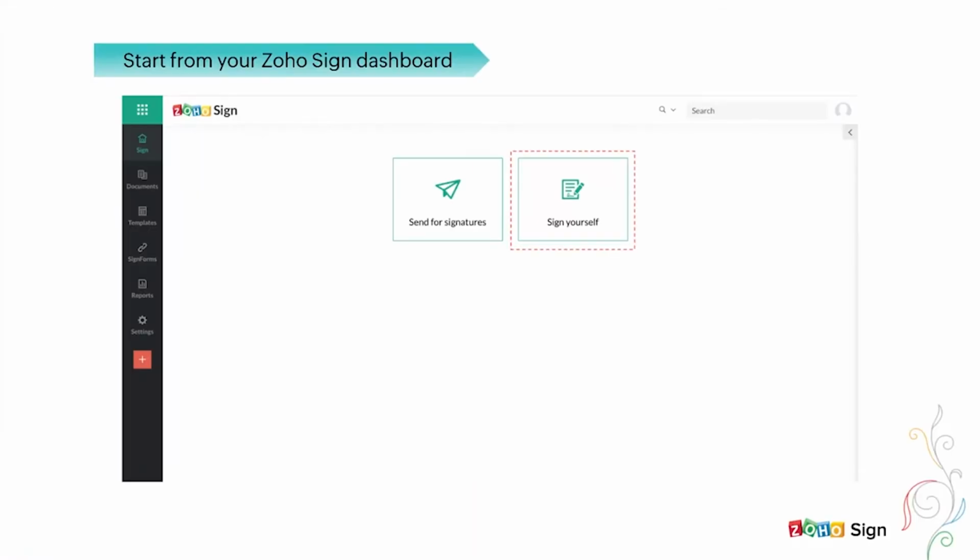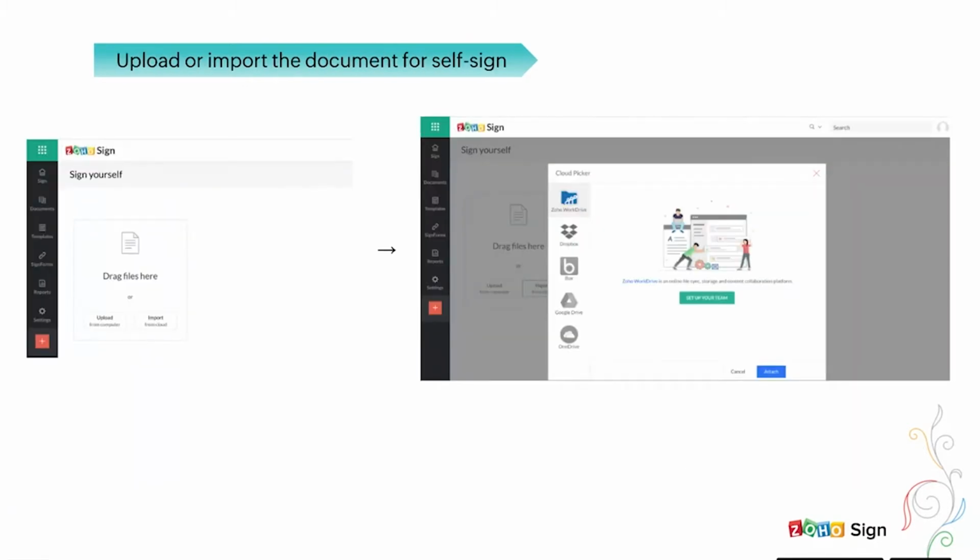Click on the Sign Yourself button, which will take you to a page where you will be asked to upload the document to be signed. Here, you can add the document in two ways. Either upload it from your local storage or import it from one of the integrated cloud services, provided you have an account with it and have authenticated Zoho Sign to access your storage. Once done, you can enter a document name and click Continue.